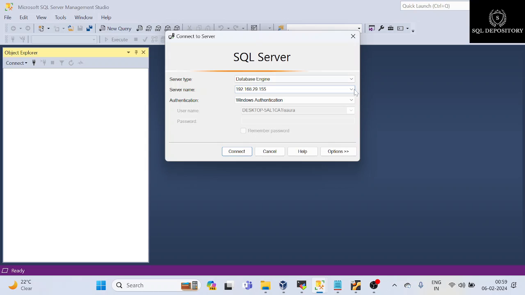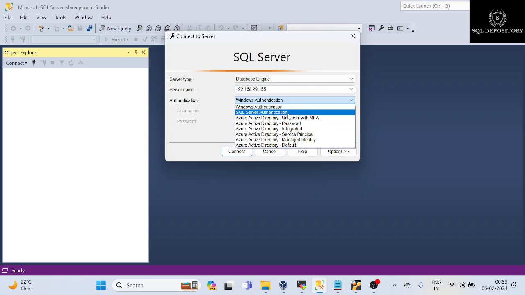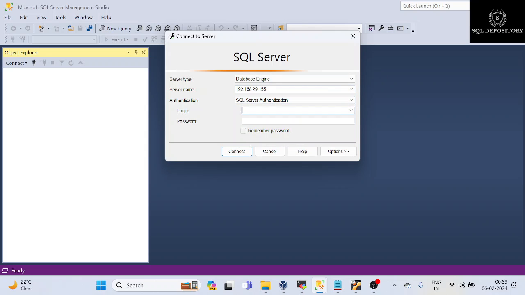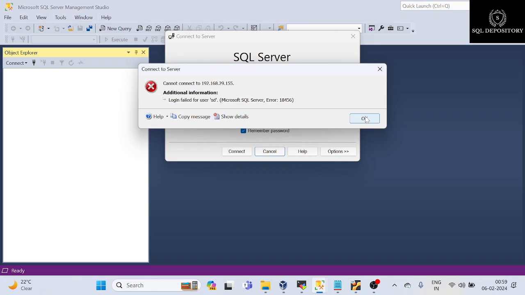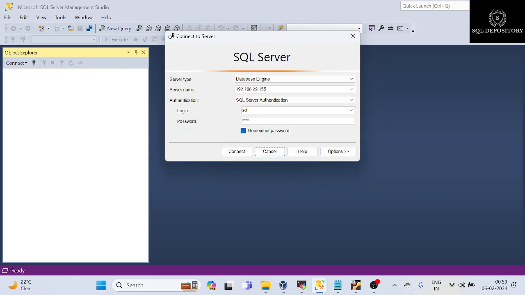So let me go ahead and use the IP to connect to this SQL Server instance, which is 192.168.29.155, and as AD authentication is not enabled, I will have to use SQL Server authentication. So I will use that. I'll just say remember the password. Okay, so it says login failed for user SD. That's because I did not add this user yet, right?